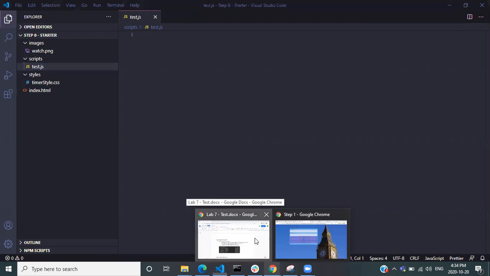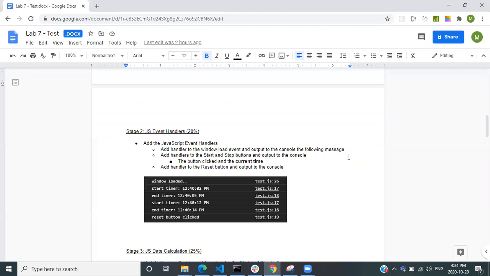But as you're working, you'll figure out what's best for you. Maybe working inline in the file, and then you move it to that test.js file. That's the best practice and preferred approach. So you're going to add a handler to the window load event, output it to the console. You're going to add a bunch of event handlers to the buttons themselves, start and stop, and the reset. When you click start and stop respectively, there should be a current time. So you'll have to figure out how to get that time formatted in that way. And of course, when you click the reset button, it'll output to the console.